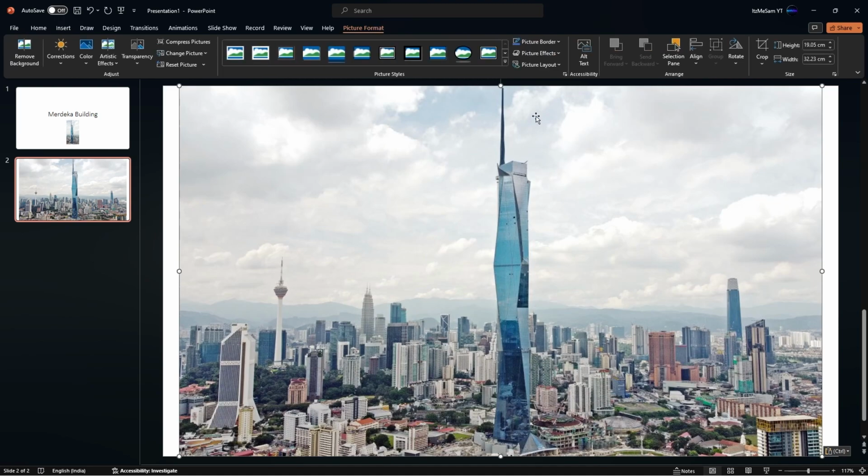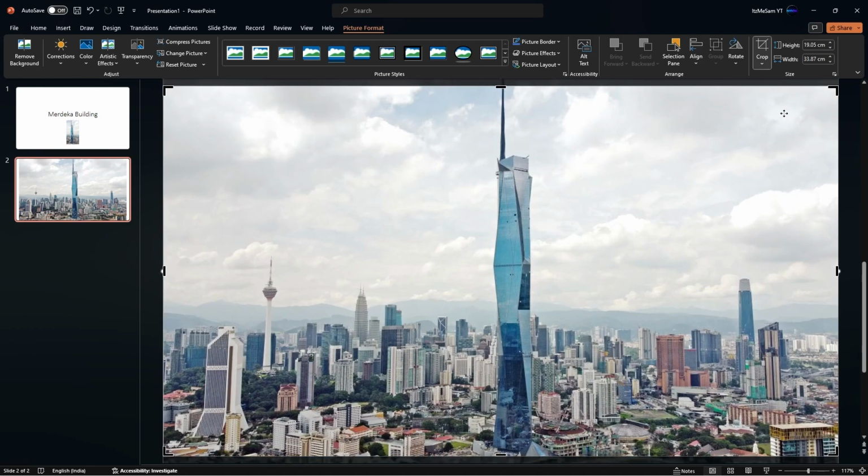Go to picture format, click on crop. Then drag the handles of all sides to the very edges of the slide. Then click the drop down for crop and click on fill.